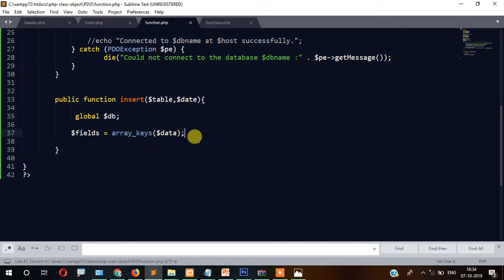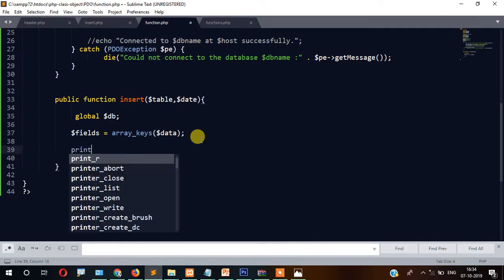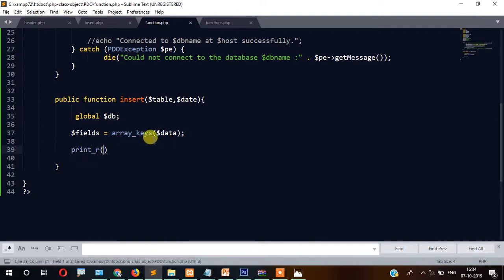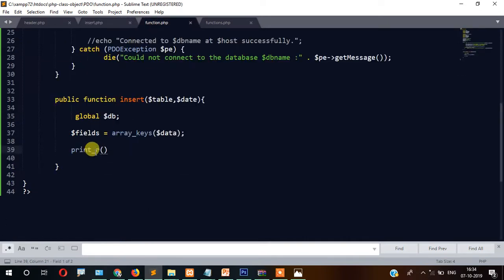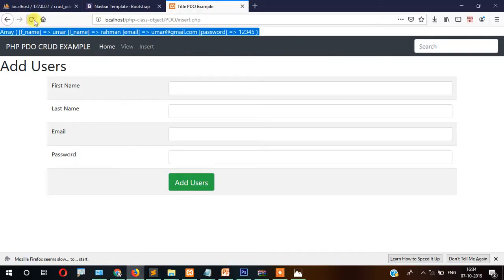If you print it out, you can see the list of the keys. So what are keys actually? These names on the left side are the keys. So we want to extract the keys from here. Okay, so if you print it out and press enter again.